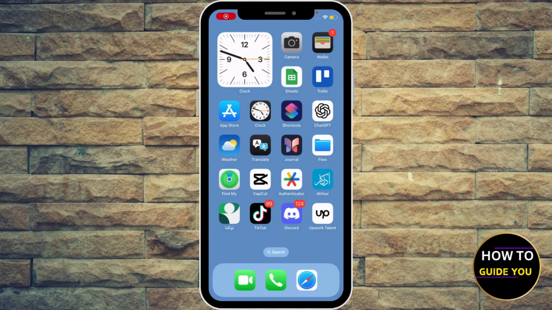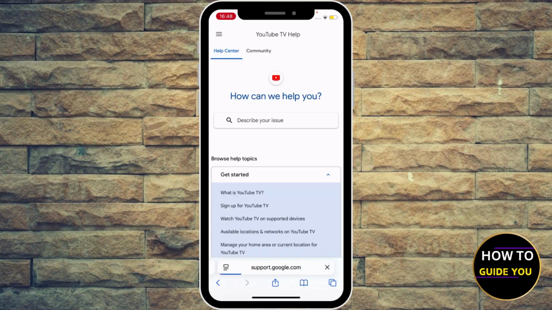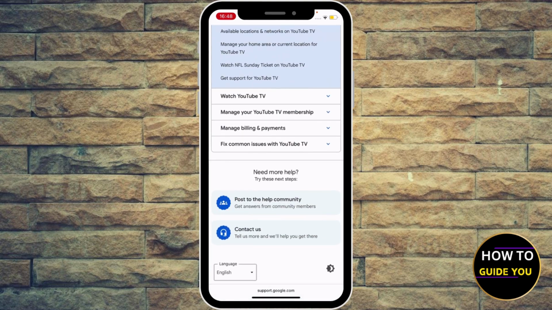Hey guys, how to contact YouTube TV customer service by phone. So go ahead to your browser, right? And search for YouTube TV customer service. And you're gonna see the first result, Google Help or YouTube TV Help. Click on it, right? And then what you're gonna do, scroll a little bit down. You're gonna find need more help and then contact us. We're gonna click contact us.